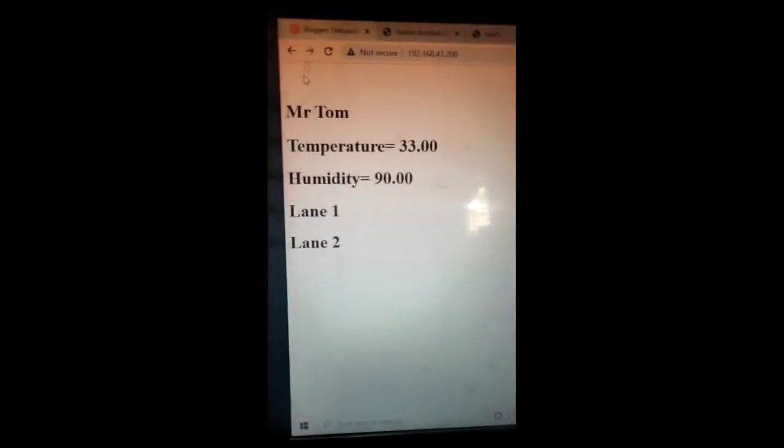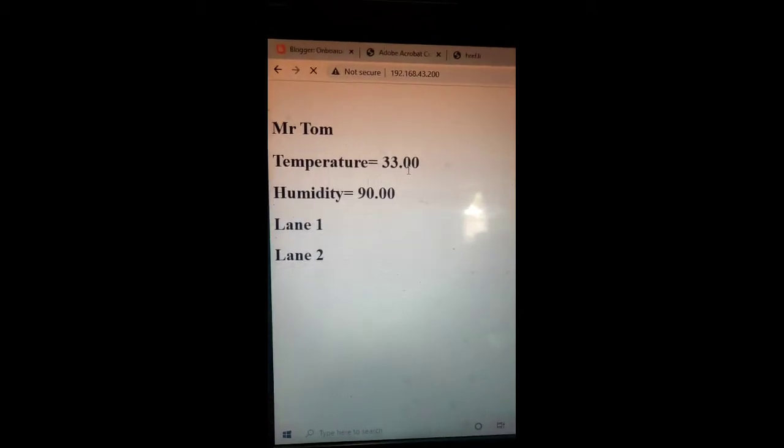And see, this is connected with our helmet. See, the temperature shows 33 degrees, which is room temperature. Humidity is 90.